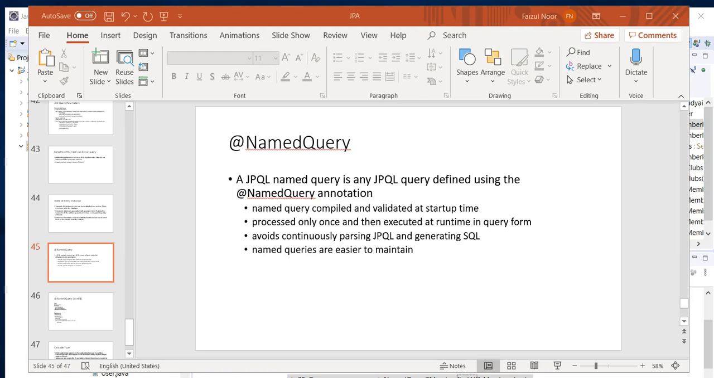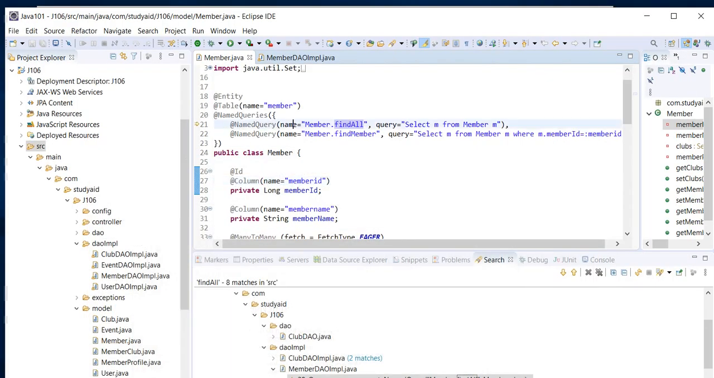So the benefit of a named query is that it is faster than normal JPQL. Since it is processed only once, its performance is better than if we were going to write the normal queries.